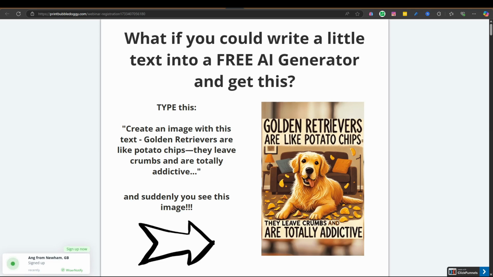Hi there. In this Facebook Fun review, I'm going to show you a tool that can help you create and sell apps online using the power of AI.